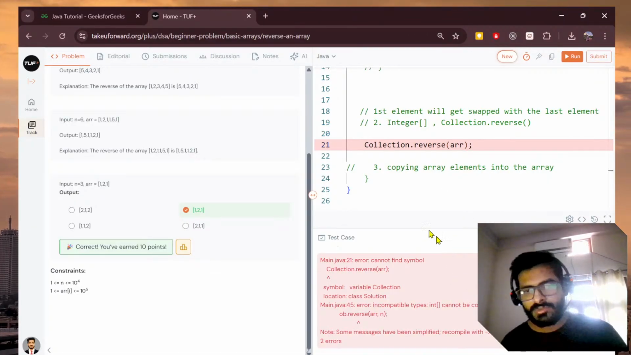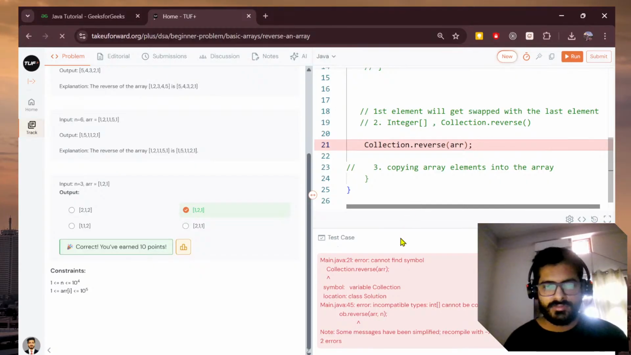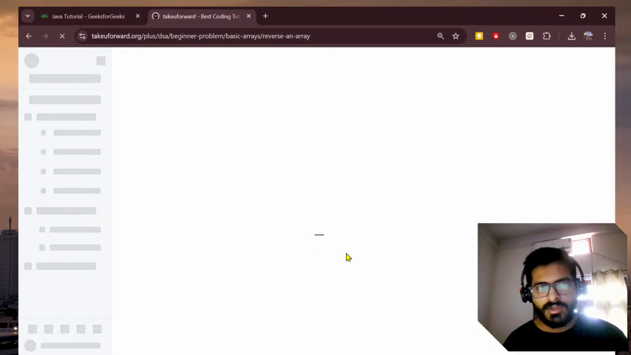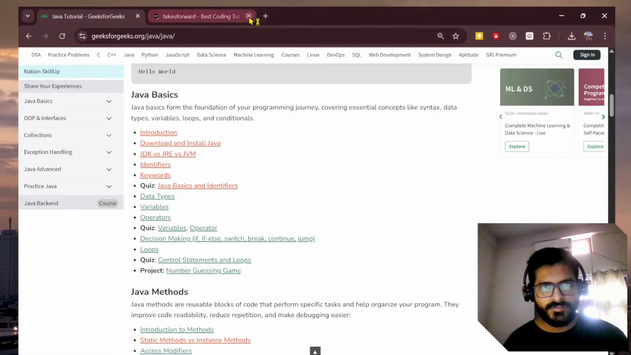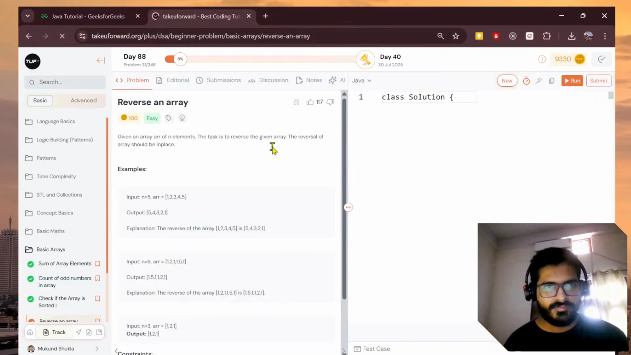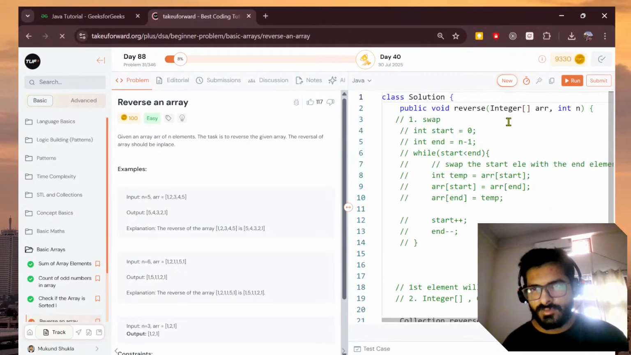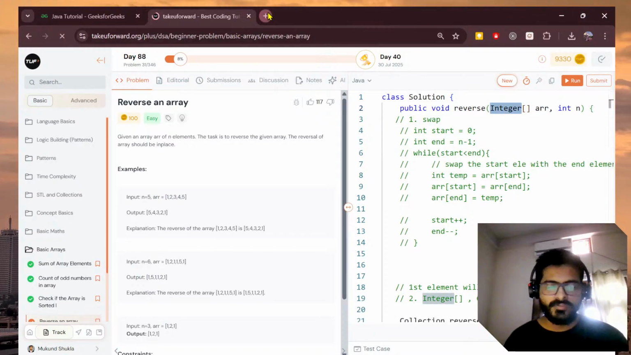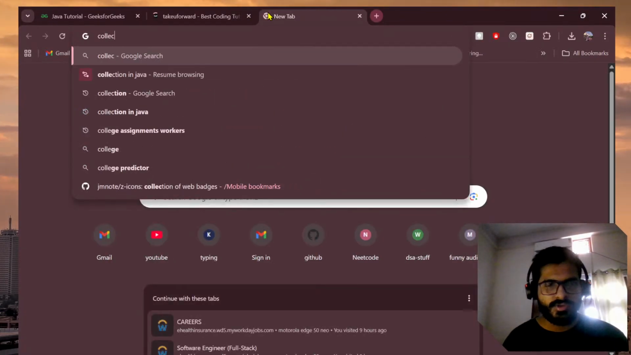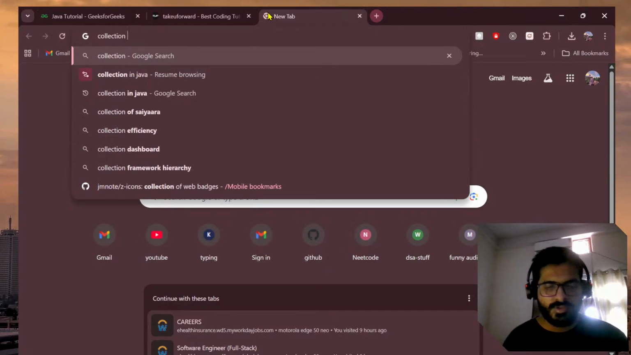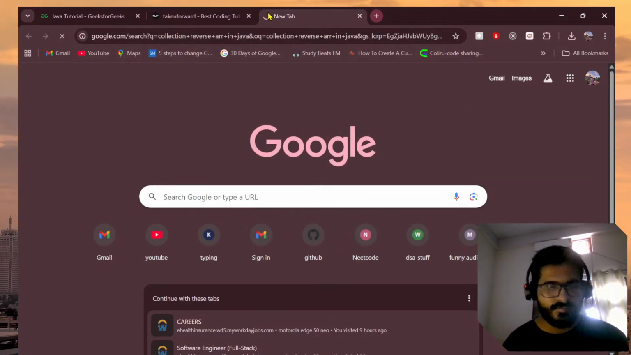Maybe I'm missing something. Let me check. Oh, we are getting an error in main.java. What happened? We are getting an error in main.java because in main.java we have int, right? Let me show you that in Collections.reverse array in Java.